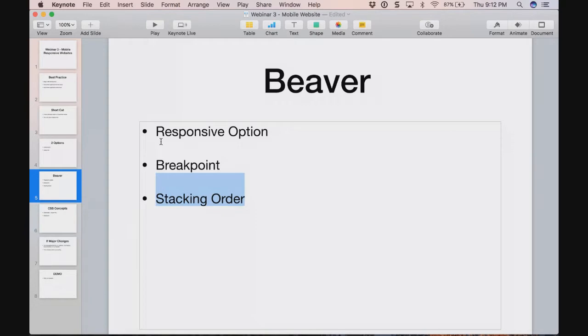So within Beaver, it's got wonderful responsive options. Okay, take note of how to use them. You can choose different screen sizes and layouts. You can adjust different modules, or you can use breakpoints. And there's also the option of stacking order. Okay, so that is Beaver Builder, within Beaver itself.